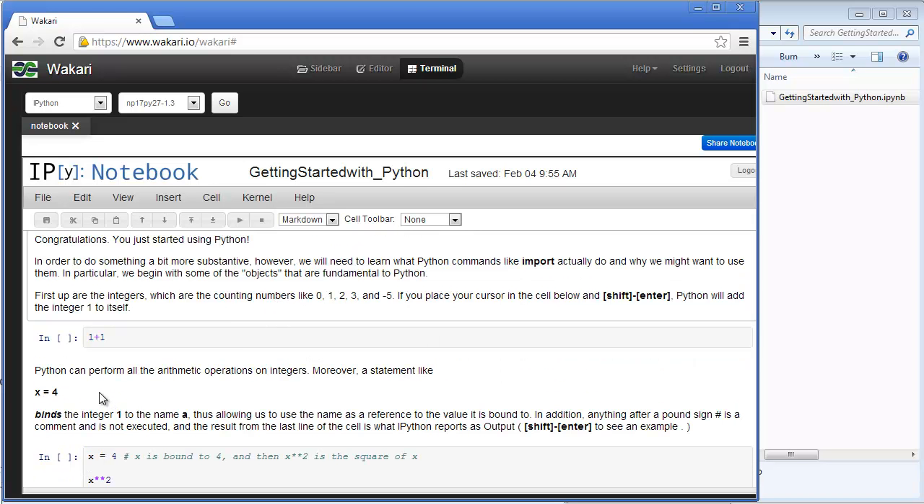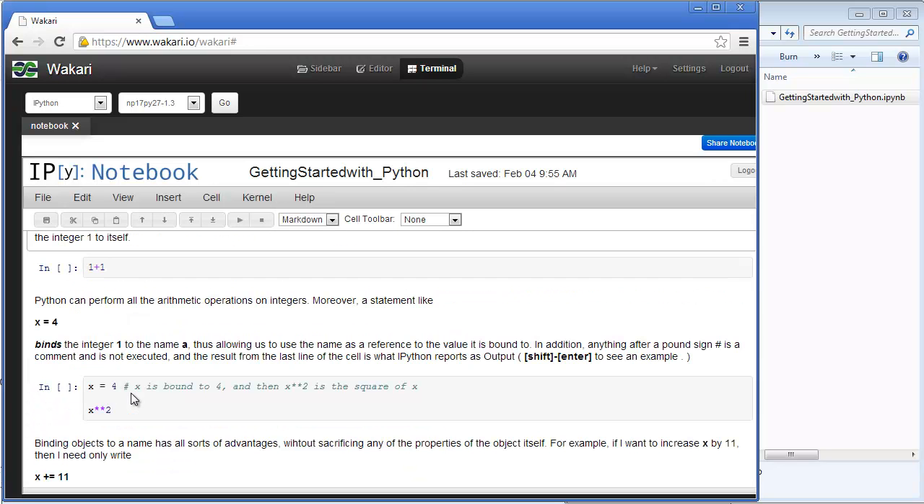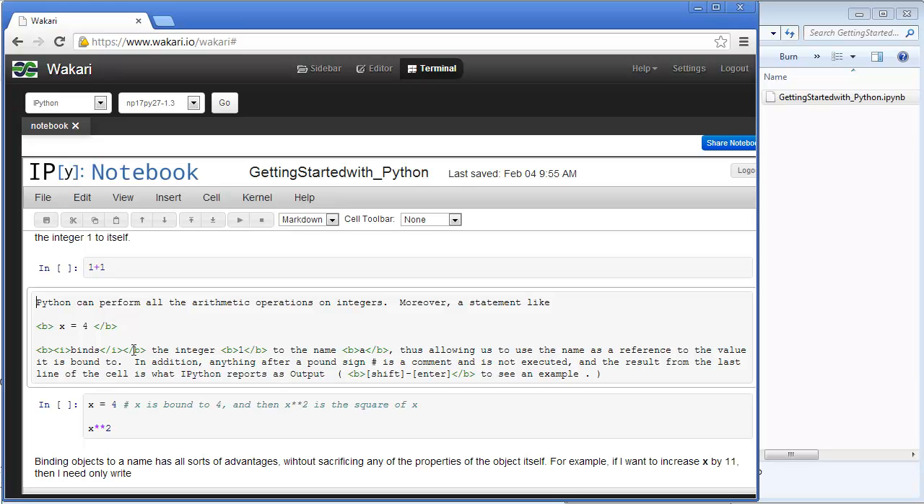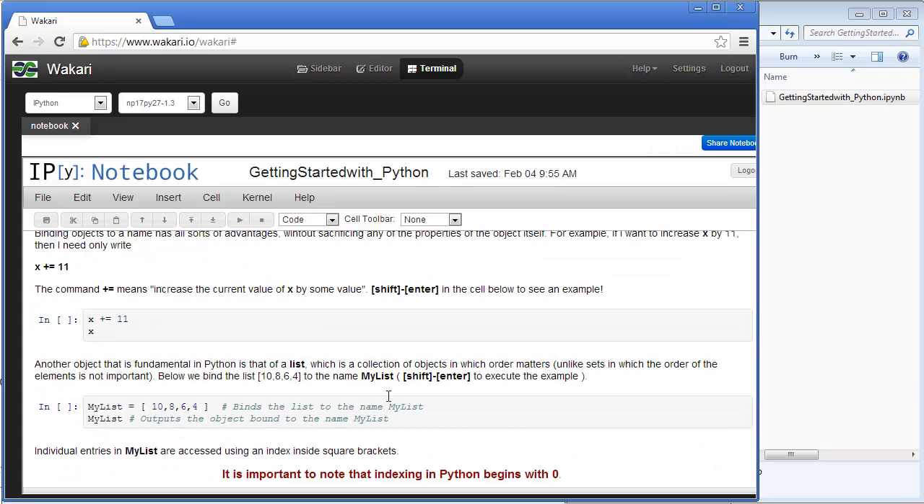The other thing you're going to see is that there are text and explanations surrounding the cells, and those are to explain to you what's going on. If you double click on that, you can actually edit it. For instance, notice how I've got bind the integer 1 to the name A, and I want that to be to the name X. So I double click on that, and I can change the A. See, it's X equals 4. I can change the A to an X. And then I Shift Enter on that non-Python cell, and it changes it.